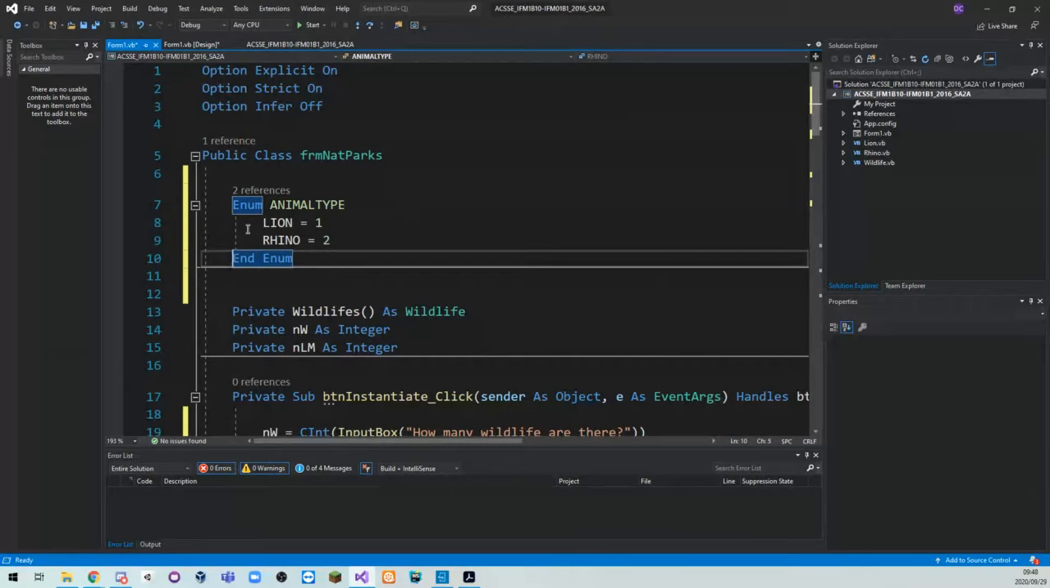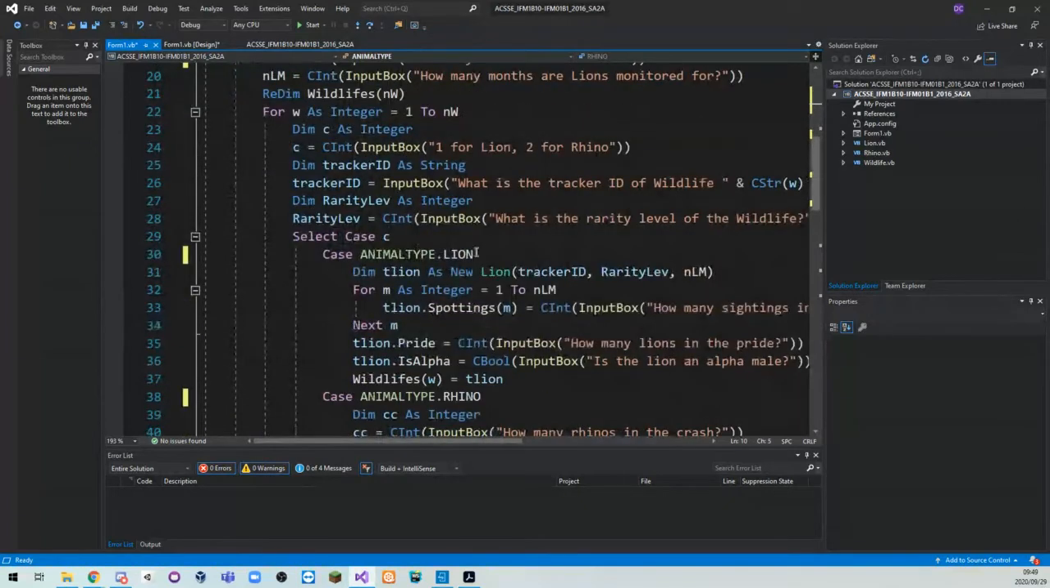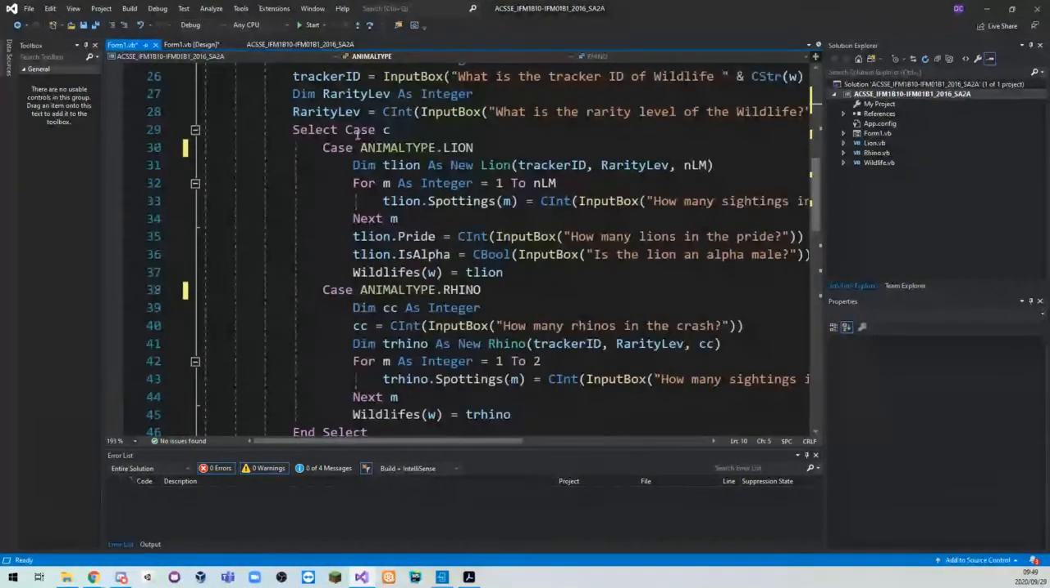So there you go. That's enumeration, ladies and gentlemen. Over and done. There's nothing more to it. All it does is make this a lot easier to read. So when I'm looking at the code in a month or a week's time, I can say, okay, select case C, okay, lion, rhino. So I know this is rhino and this is lion. That's all it does. There are some other uses, yes, but I'm not going to go into those right now. This is the use you need to know for now.